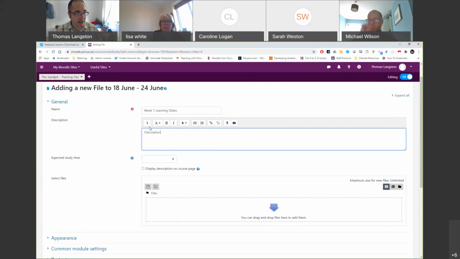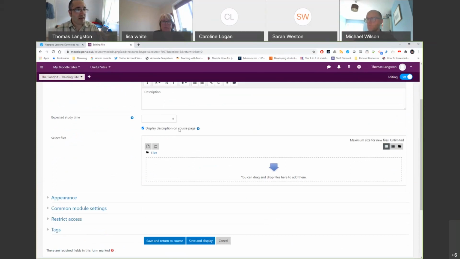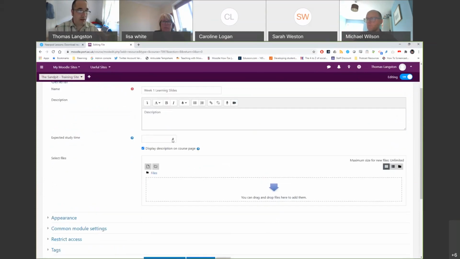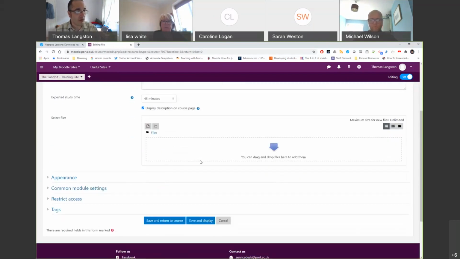Now, description, if I don't put anything in the description, it doesn't matter. The student won't see that unless I tick that button there. There is an expected study time, which if I drop that down, could be as short as 5 minutes to over 4 hours for that particular activity. So for them to look through my PowerPoint slides, I reckon that's going to take them about 30 to 45 minutes. I'll give it 45 minutes, and if it's shorter, then actually that's going to be a lot quicker for them. And here's where I select the file.